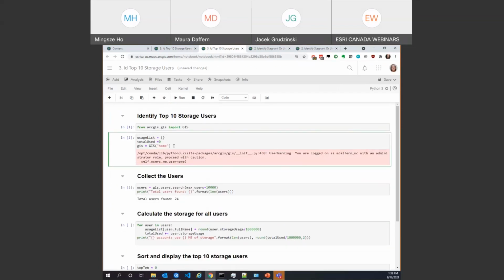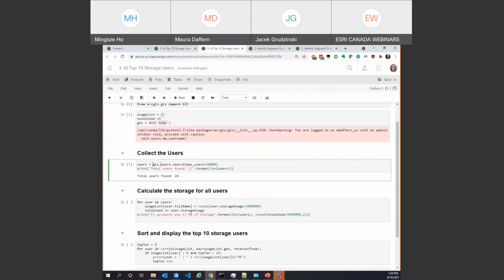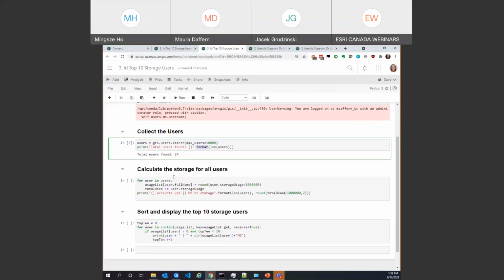So you can see that, again, we're setting our GIS object equal to the result of GIS home to get a reference to the ArcGIS Online environment. We're going to get a reference to the users within our ArcGIS Online environment itself and report that we have 24 users.